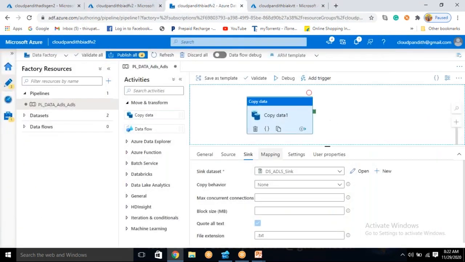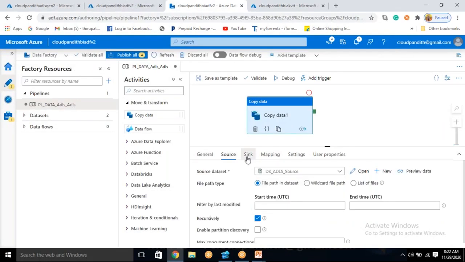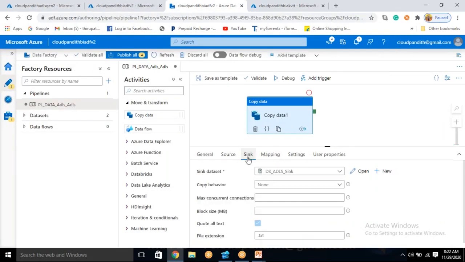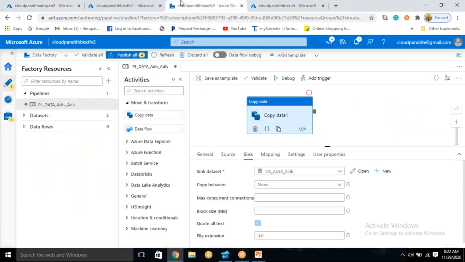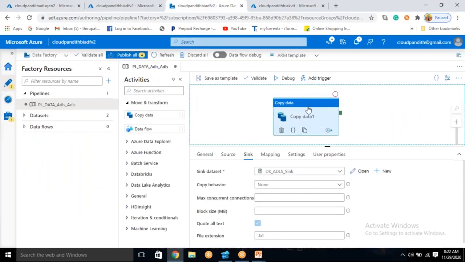What you need to do, you see source and the sink. We just selected the Cloud Pandit, but inside Cloud Pandit 1, we have multiple subfolders. Those folder names we need to pass dynamically. Now how can you do that? From now it's a new learning.